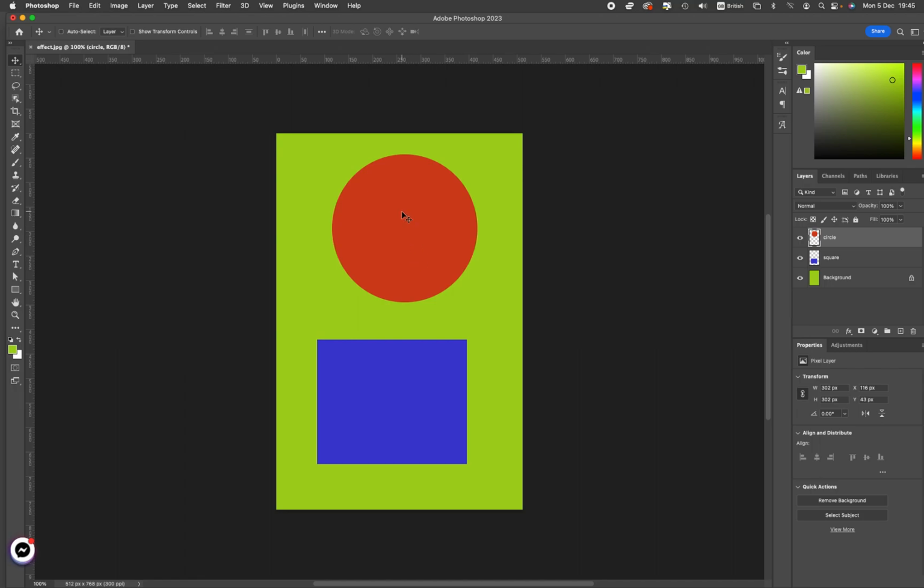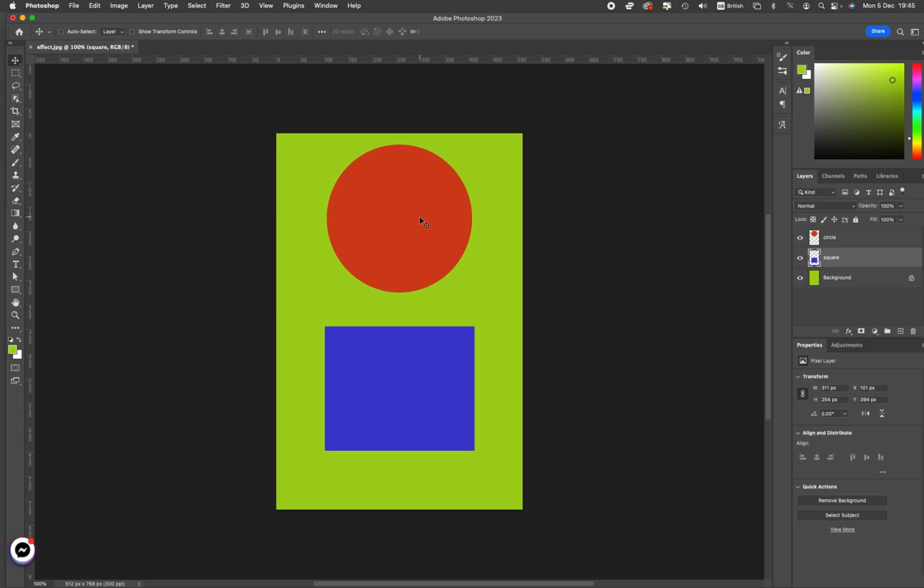You can hold down, it's control on here, so it's command on there, I guess. There's the circle. And there, if I hold down control and click, it's now the square. And this is a weird one.